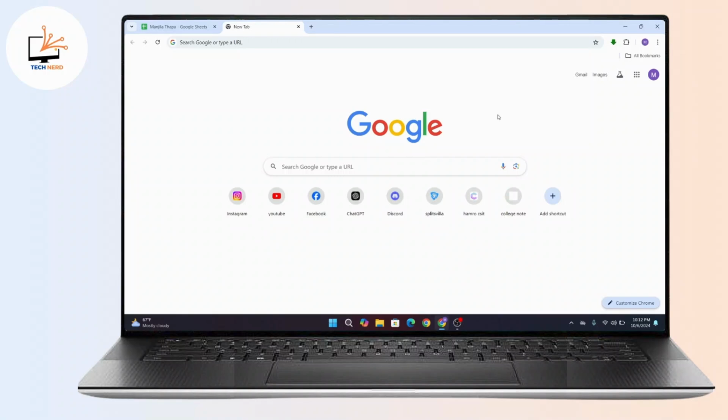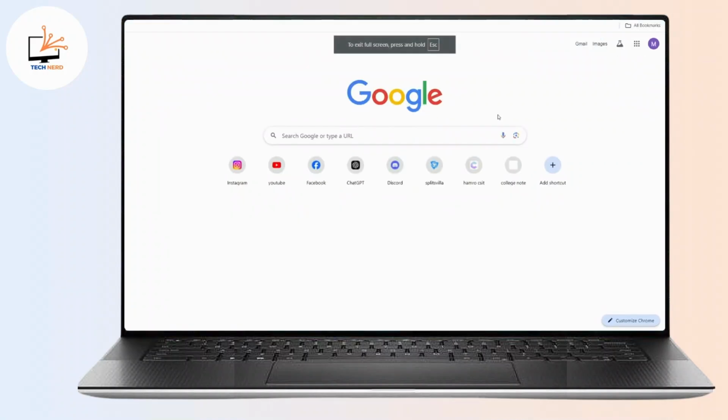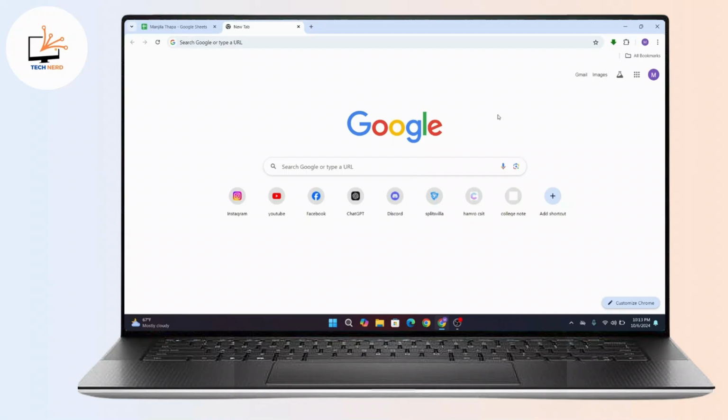Once you open it up, the shortcut key to go full screen is to press the F11 key from your keyboard. Once you press the F11 key, you can see it's now on full screen. If you would like to exit from full screen, then again you have to press F11 and you can see it's now exited.